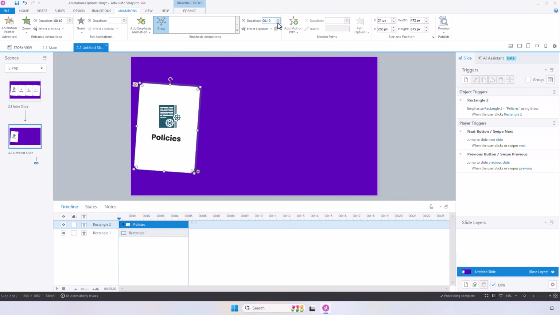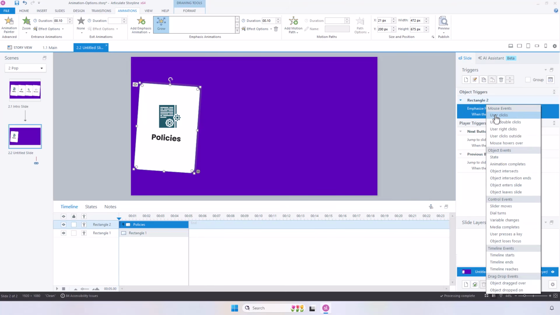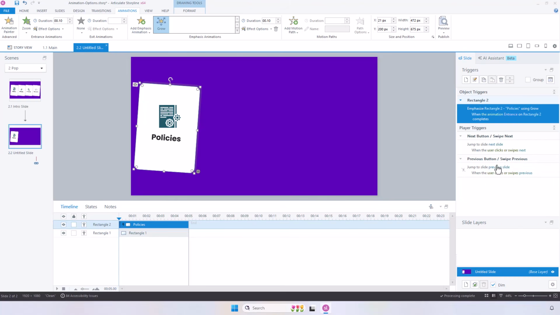Storyline automatically creates a trigger anytime you add an emphasis animation, but it wants that trigger to be when the user clicks on that item. I want this emphasis to happen when it's done doing its entrance animation. So instead of when the user clicks, I'm going to change this to when the animation completes, and Storyline knows the only other animation is the entrance.